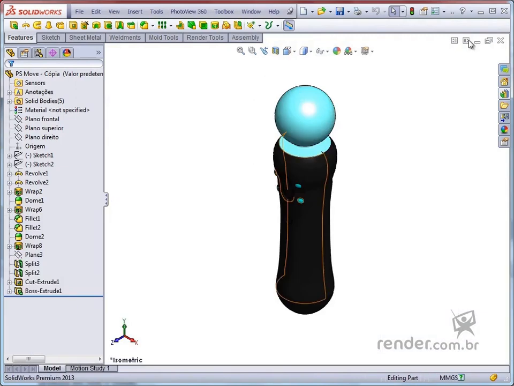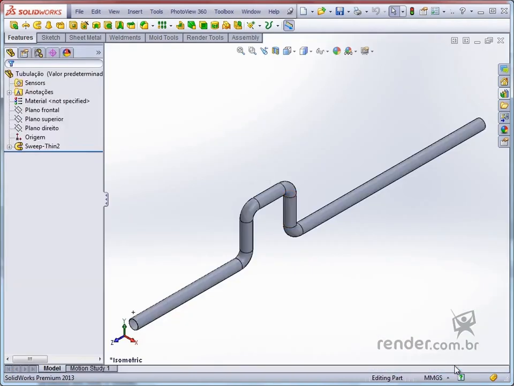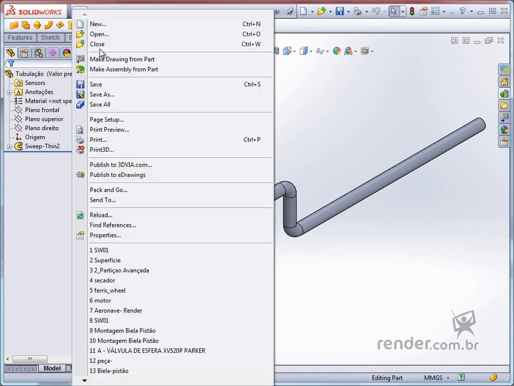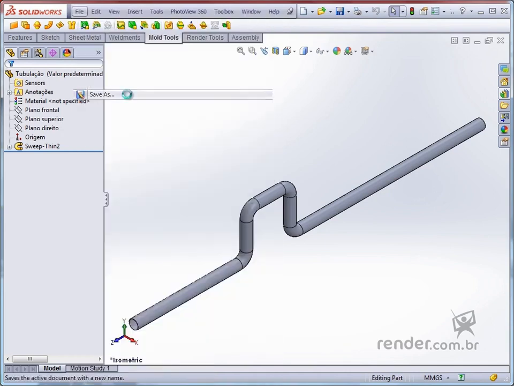It has specific tools for creating hydraulic and electrical pipelines, automating these areas. Tools for creating plates, structures, welds, mold designs, among others. SolidWorks also facilitates interaction with other software, with tools to import and export files in a convenient and fast way.